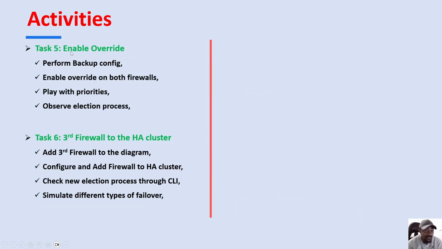Then at task 5, we'll see how to enable override, as I explained in the previous slide. Override is a setting that, when enabled on FortiGate devices, changes the order of the election process criteria. I explained this in the previous slides, so we'll enable it in task 5. Then we'll see how to play with the priorities to see how the election process changes.